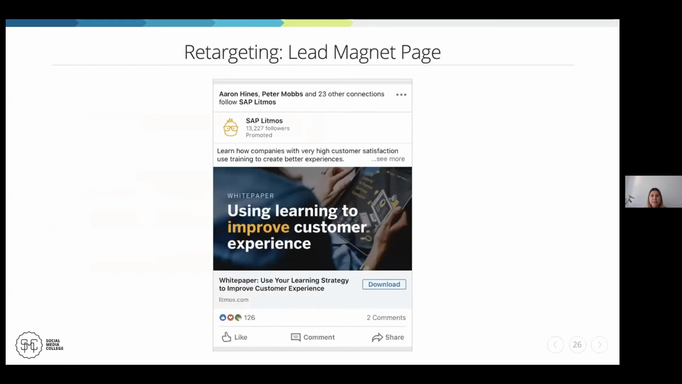So here's an example of a retargeting lead magnet page. This is a company called SAP Litmus. At some point, I would have landed on their page, but I didn't do anything. I would have come in via, let's say, a blog. I was reading a blog, I noticed something interesting, I clicked on the link, and I landed on their page. I was like, oh yeah, that's cool. Didn't do anything. Went off and did my next thing.